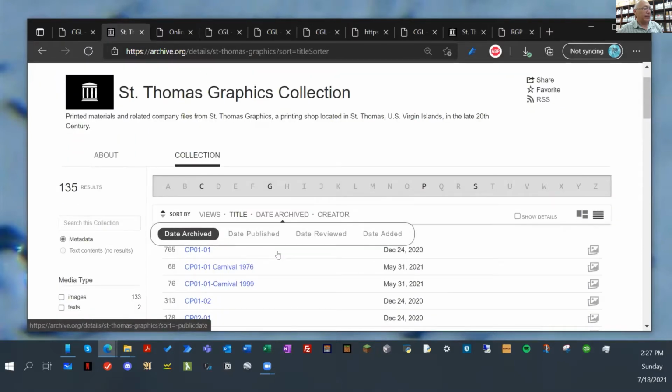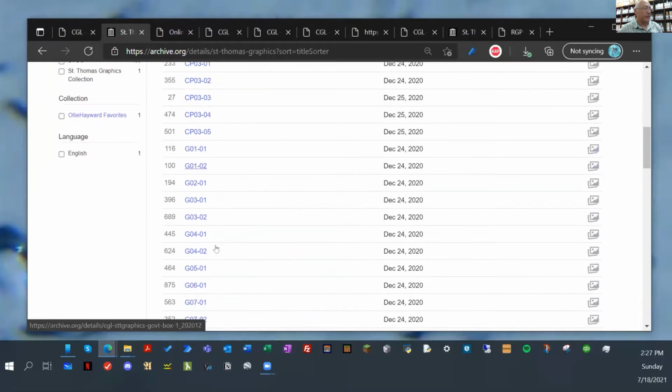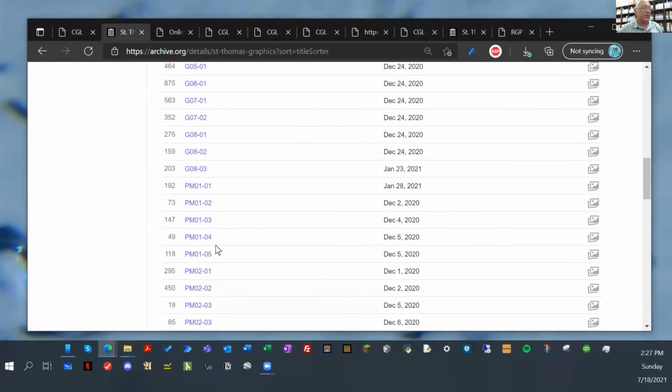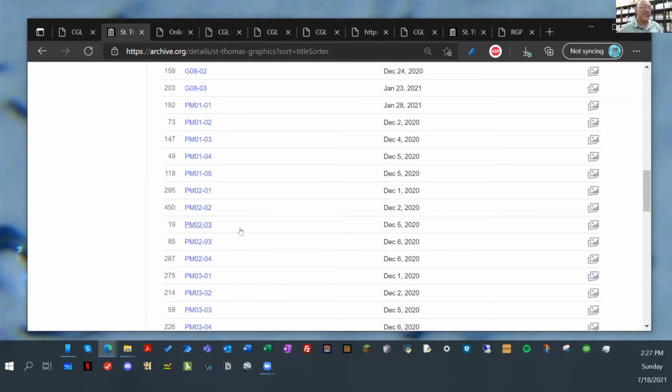And when I do that, it's in order, just like it is on the shelf. So it's a little bit more organized this way. If you know that you're looking for a box, if you know that you're looking for PM14-04, if it's not sorted, it's going to be really hard to go through those thumbnails and find it.